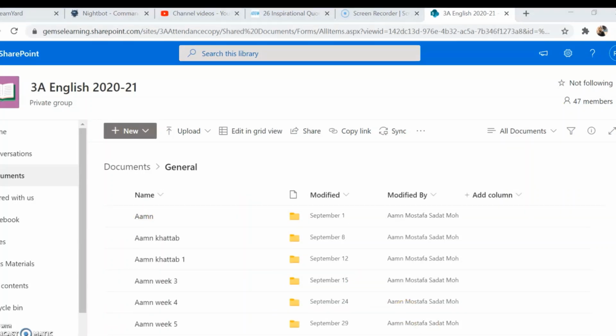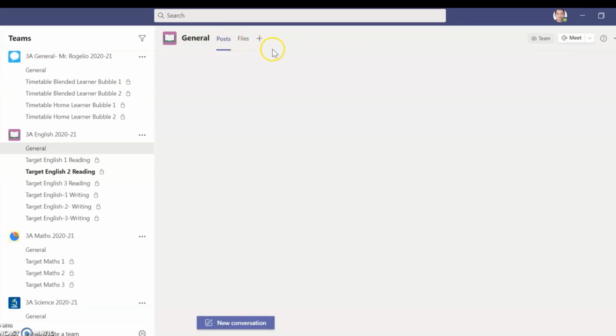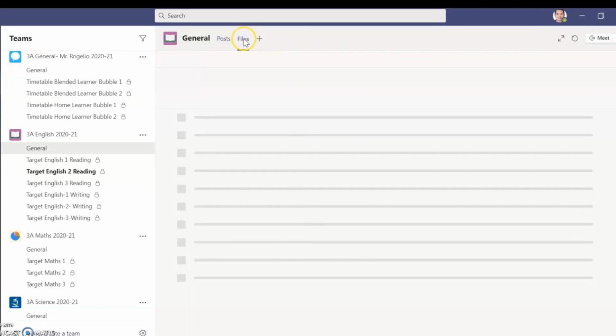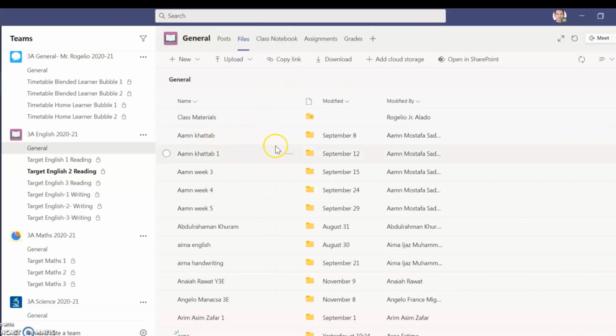Now you may also go back to Teams to check if Aman's folder is back. Just try to go back to the beginning so that it will refresh your files. Then go back to the files. Here we go. Aman's folder is already here.